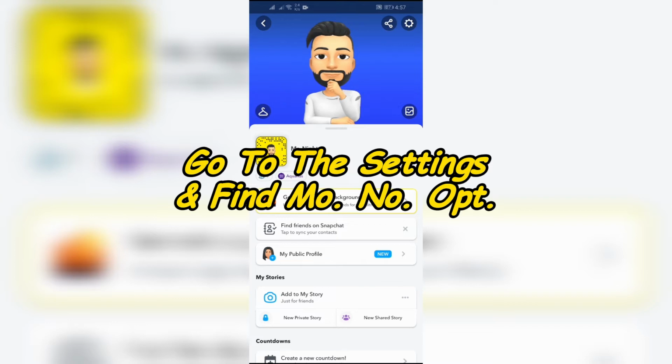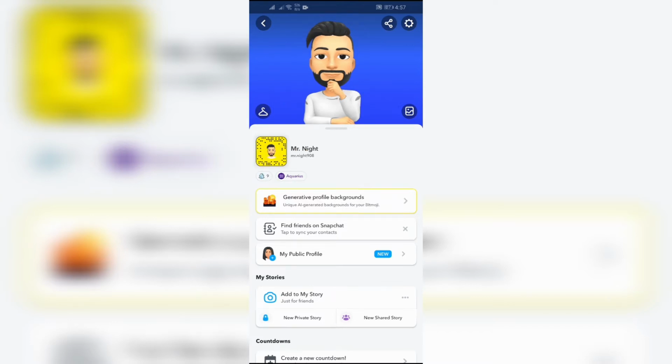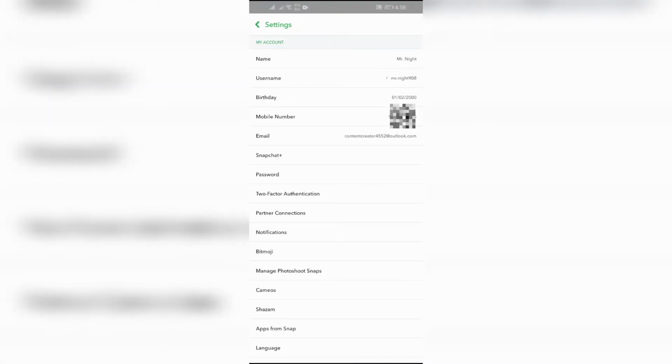Step 2. Go to the settings and find the mobile number option. Now after coming to your Snapchat profile, just tap the gear option in the top right corner. It will lead you to the settings of Snapchat. And after coming here, you can see your mobile number option. Just simply tap on that.